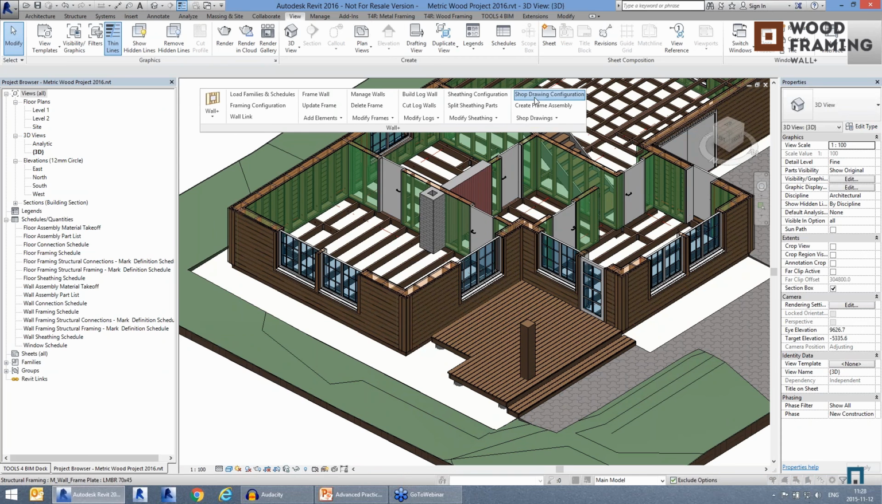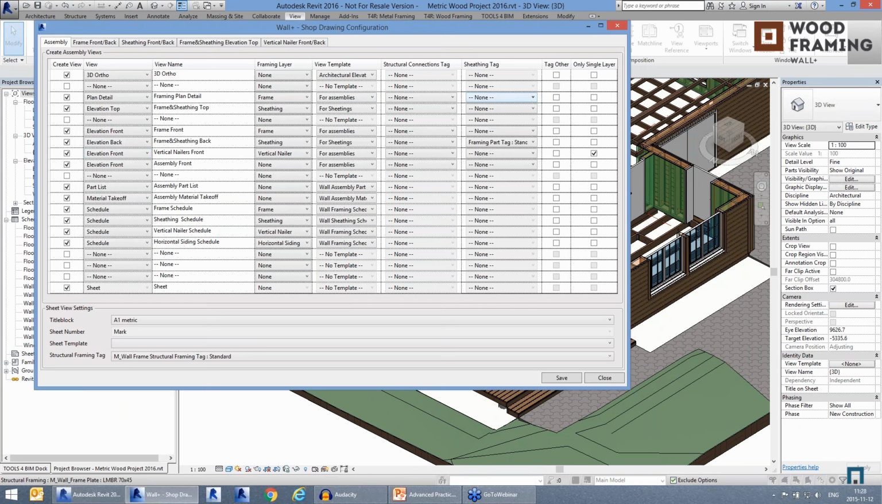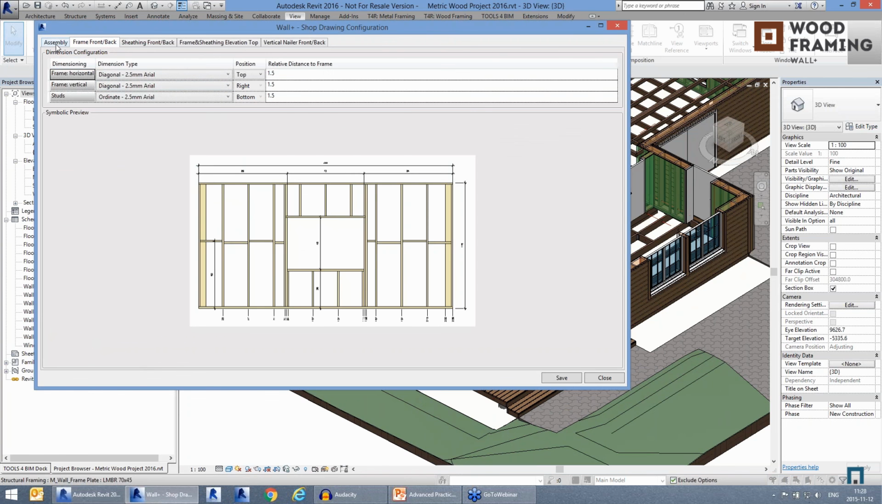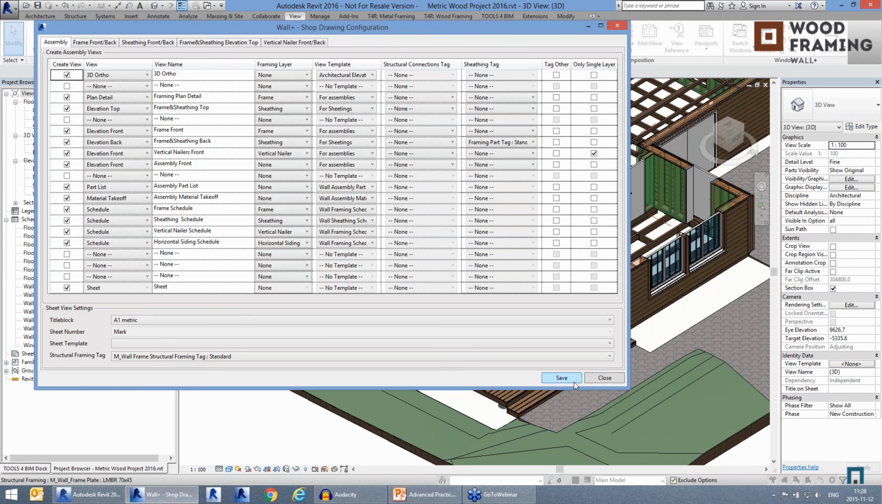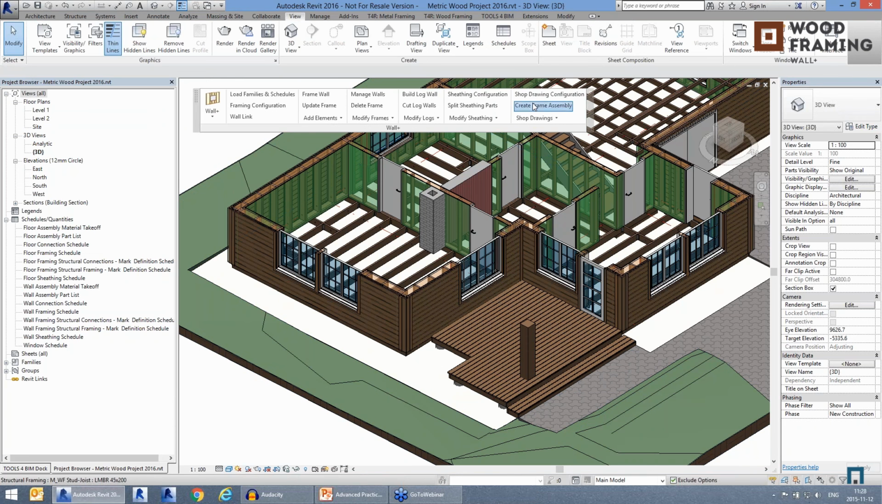So with our shop drawing configuration, you can predefine what kind of views you would like to see for every wall. In this case, I'm saying that I would like to see the 3D view with my predefined view template. Then we're going to make a sheeting top side view, then a front side view with the main frames, or a front side view with the sheeting, and so on. At the same time, the tool automatically will make schedules. Then you have to predefine the title block, the tag type, and dimensions, which will be used for this shop drawing. And again, after saving that, we're ready to make shop drawings.